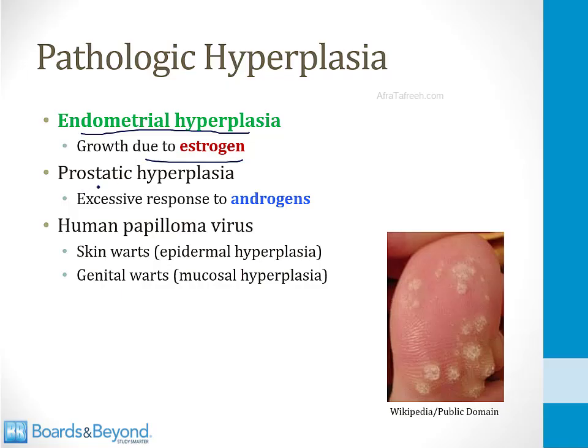The prostate gland can also undergo hyperplasia. This is also a hormone-driven response. In this case, it's an adaptation to the stressor of excessive response to androgens. And I also talk about this in the reproductive section.